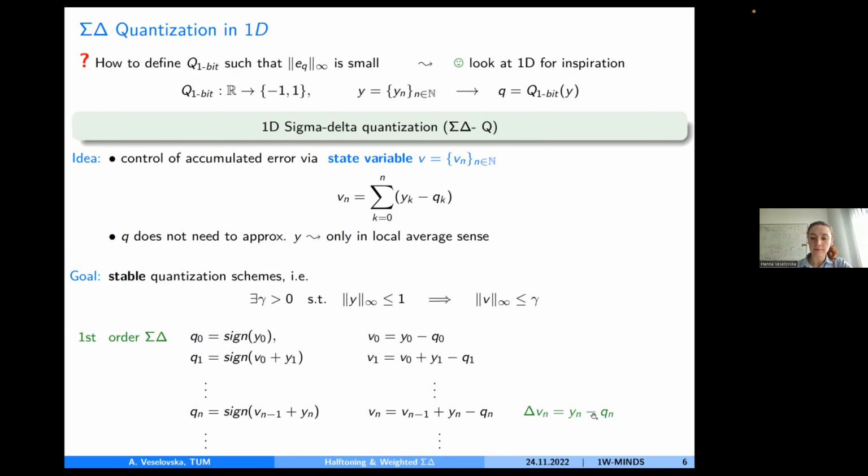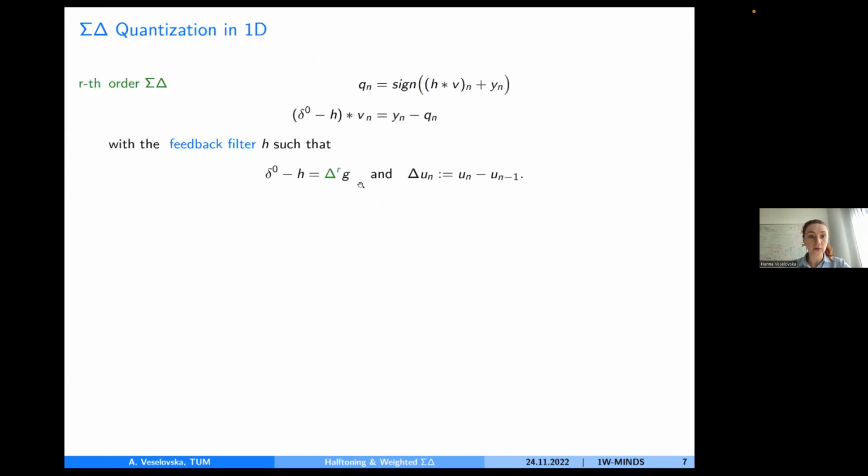Okay. Of course, you can ask, can I add here more errors? For example, not only Vn minus 1, but Vn minus 2, or can I remember more? Of course, you can. And in this case, we talk about higher order schemes. For example, for an R-th order scheme, the sample n, the 1-bit sample, is again defined as the sign of the true sample. And here you add some weighted average of this state variable.